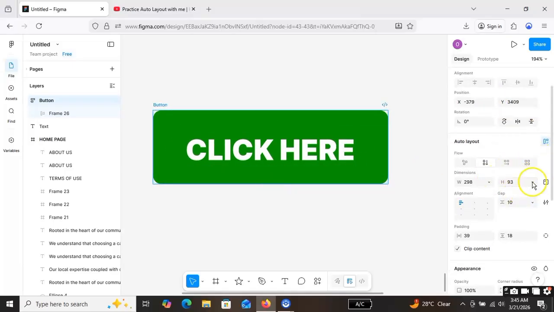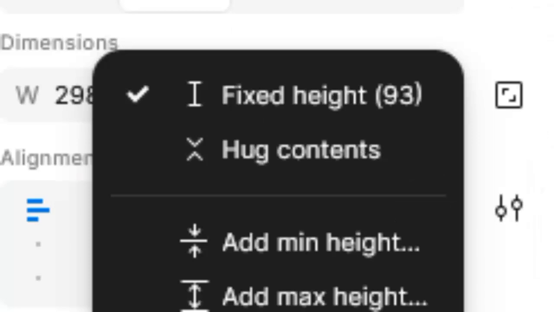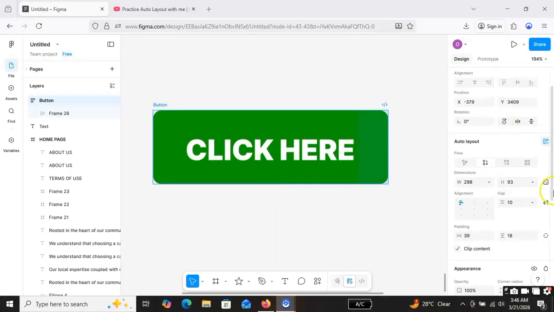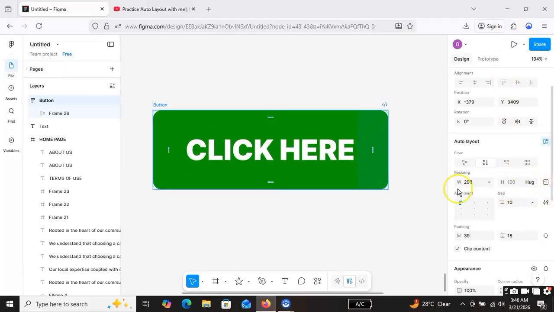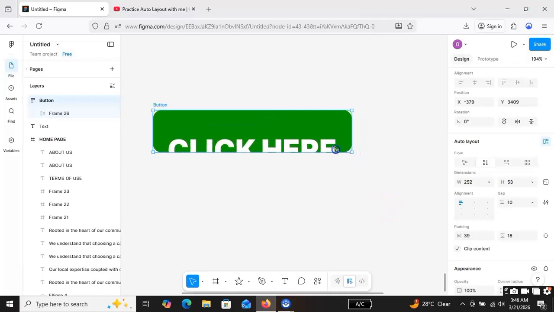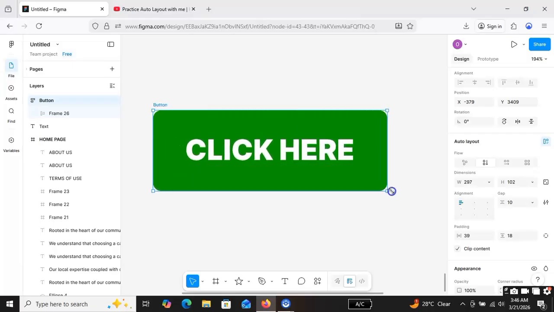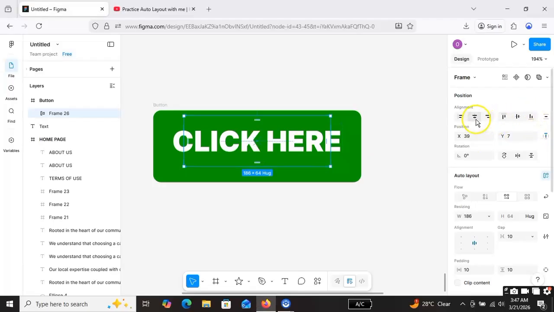So I think we are unable to do that yet, so we are going to hit on hug content. Currently we have fixed height. This hug content is going to help us to attach the click here text to our background. As you can see, it has been attached. As we click on hug content, now if we drag it, you will discover that the write-up will move alongside with it. As you're dragging it, it's flowing alongside with it.